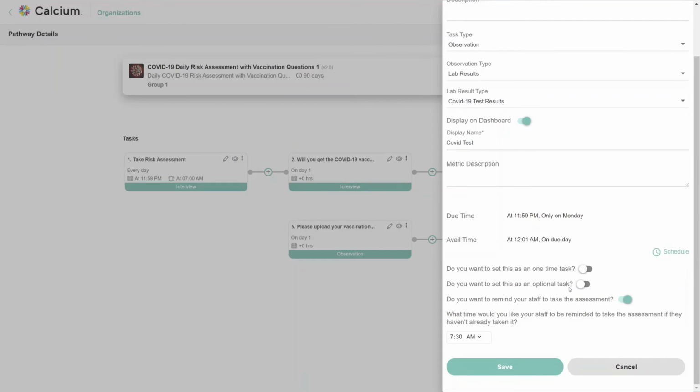And we might want to make this an optional task. So if the member is vaccinated or if they don't need to do the test all the time, they won't be required to have it for a blue badge. So if all this looks good, we can save it.